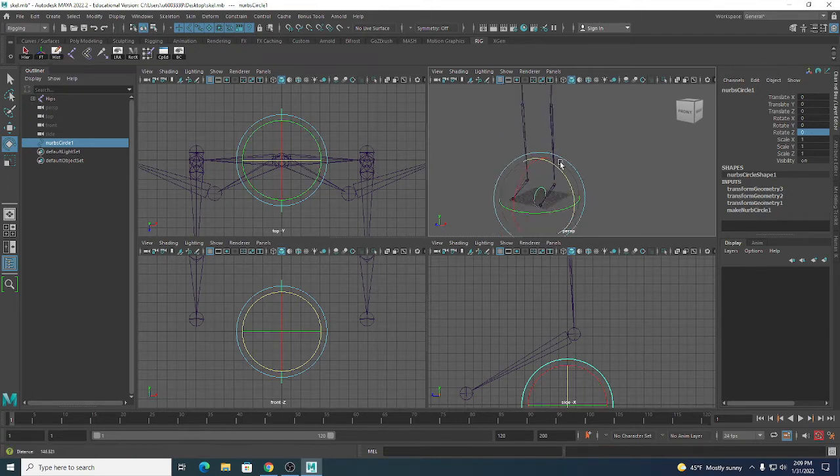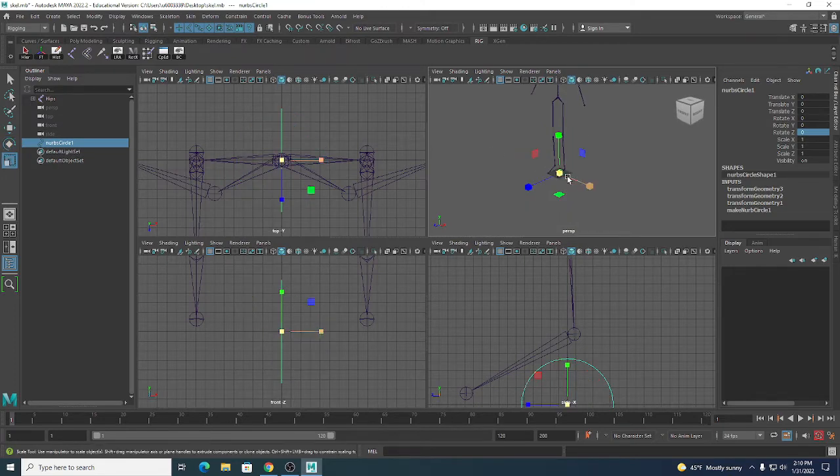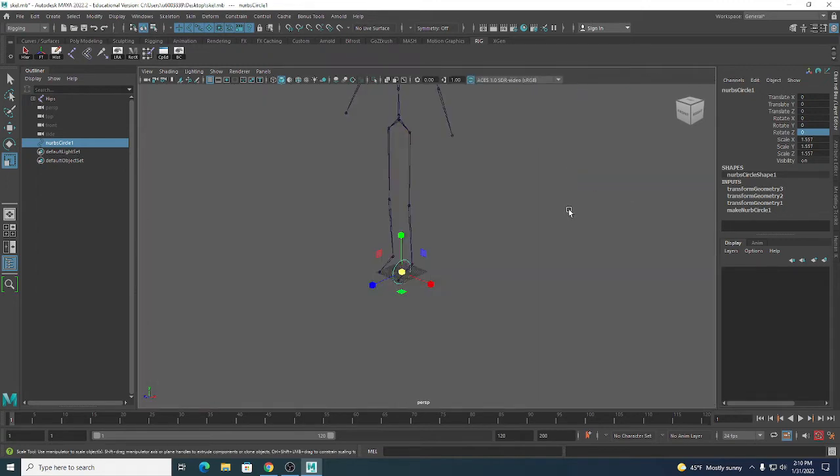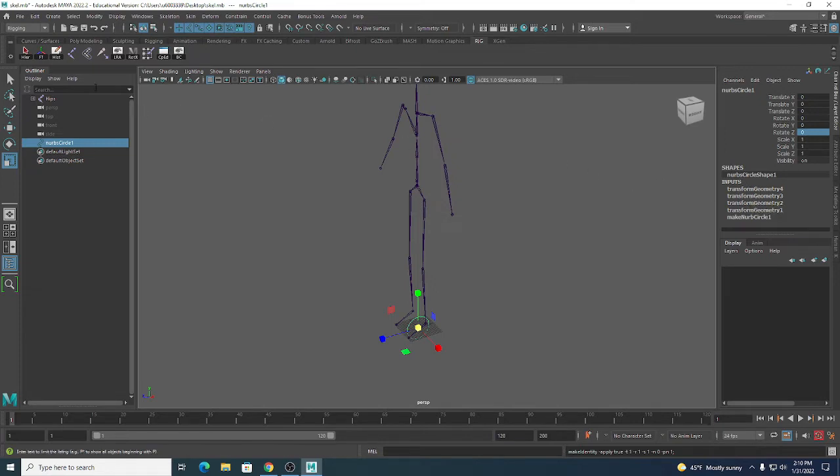Excuse me. And so I'm really starting to like this circle. It's just got a lot of charm to it. So I'm going to freeze the transformations again. Now I've got goop over here under inputs. So be a good idea to delete the history. That'll clean it up.